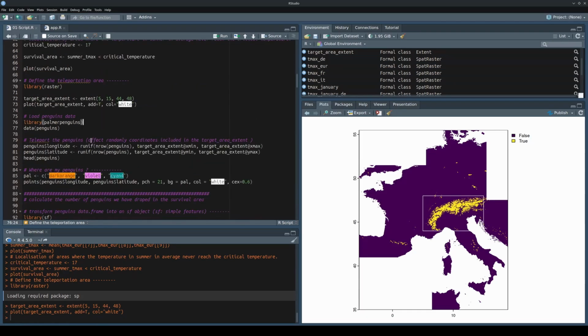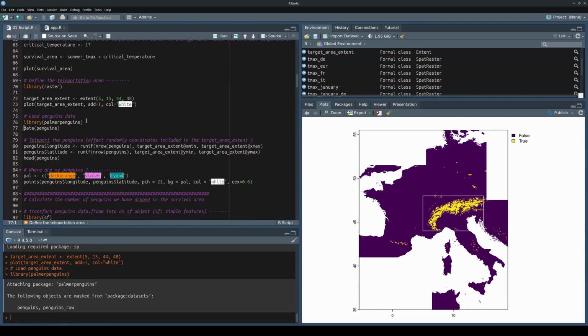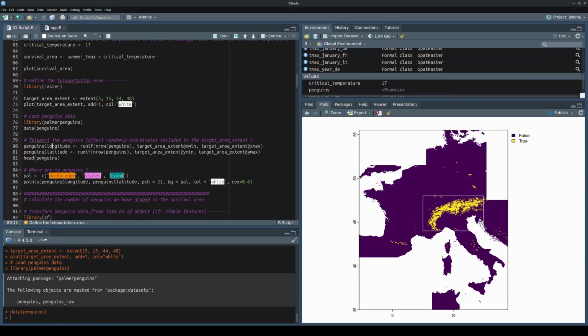So now we will load our penguins data with the Palmer penguins package. And we will assign randomly their coordinates. So for that, we create two columns in the penguins data frame, a column longitude and a column latitude, where we randomly take coordinates that, for instance, for the longitude, are between the minimum longitude and the maximum longitude.